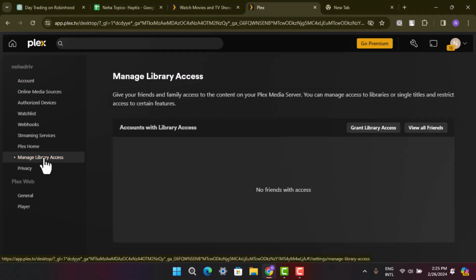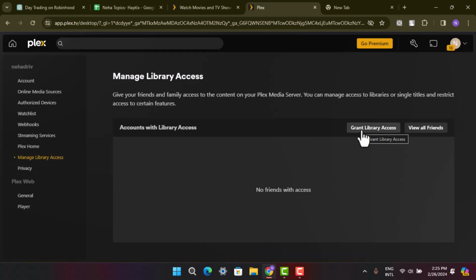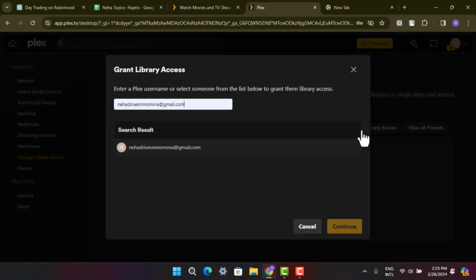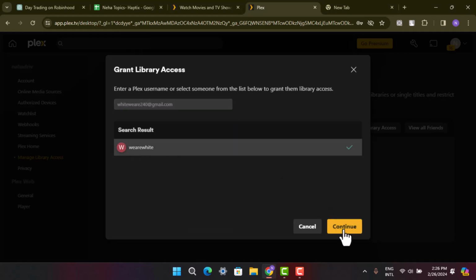So in order to share library with your friends or family, all you have to do is just go ahead and tap on the option that says grant library access. Just go ahead and tap on it, and you have to enter in the email address associated with their account. So basically I'm just gonna go ahead and enter in the information. After that, you have to click on the email address and click on continue.